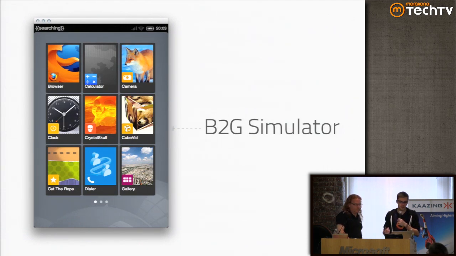The other one is the Boot to Gecko simulator. So we're also calling this Boot to Gecko on desktop. It's basically just like the Nightly version you just saw, but with a consistent viewport size and all the browser related bits that you don't need to worry about stripped out. So it's just running Gecko in the background, and it's basically just like WebRT, running in a frame. But it has a little bit more security access and a few more APIs that you have access to. So it's a little bit more of the Boot to Gecko experience.